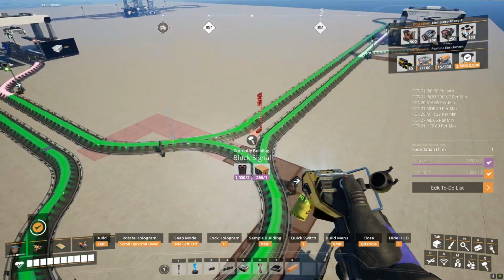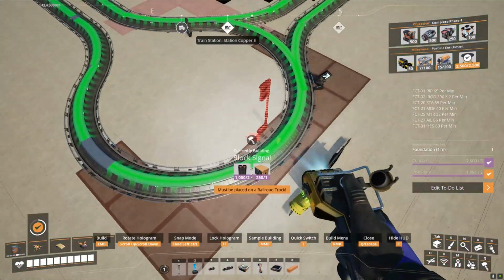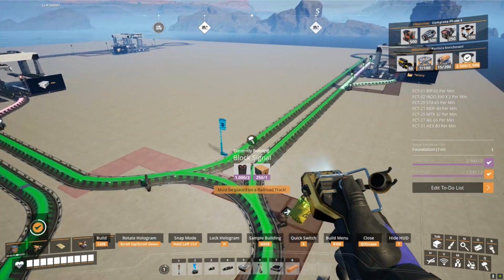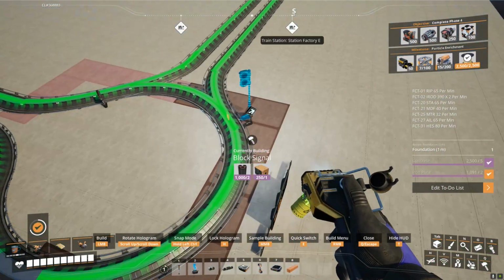On top of that, we have an intersection here. So a train coming down this way and going around the loop and heading back could potentially collide with that train that just came through.